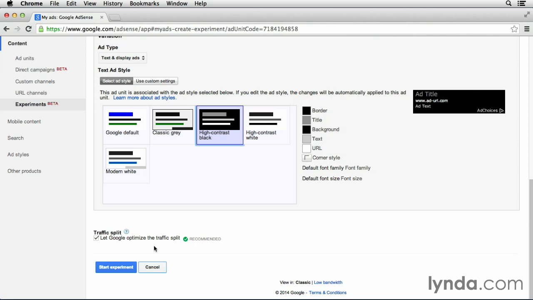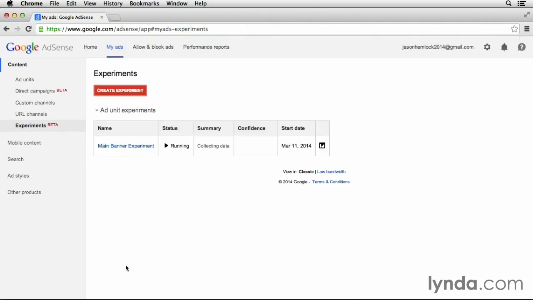Once you're ready and you have all your settings configured how you'd like, you can go ahead and click on the blue Start Experiment button at the bottom. You'll notice that when you do that, your experiment is listed here in the Experiment section of Google AdSense, and it's currently running and collecting data.